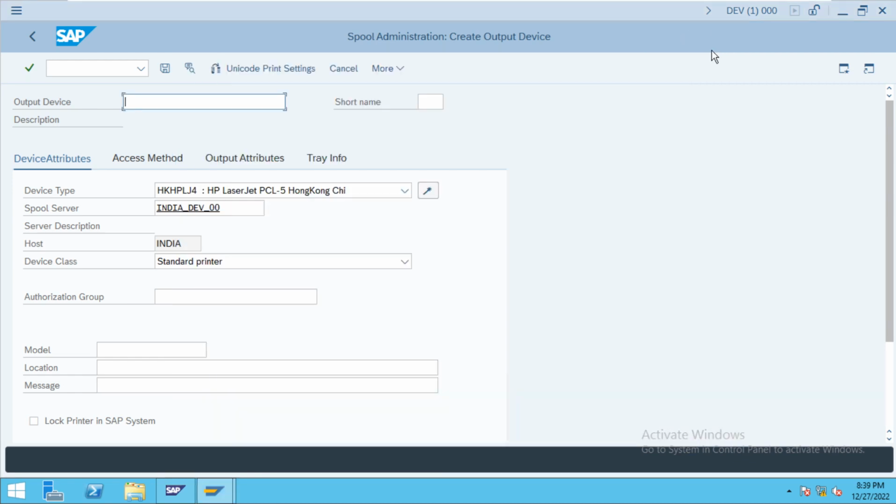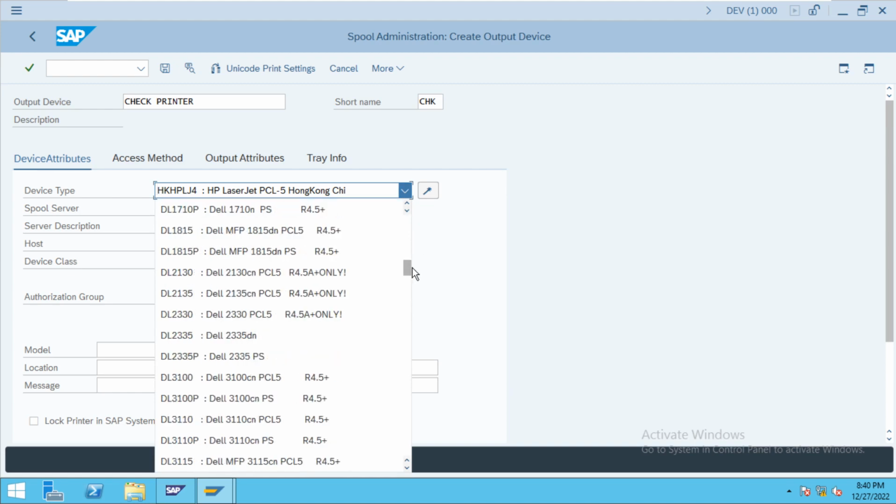Okay, fine. After configuring the printer, you have to give one output device name. Okay, test, testing printer, or else I will say check printing. I'm configuring one printer called check printer, given short name chk. Okay, see here I am having four options: device attributes, access method, output attributes, tray info. Device type, here you will be having so many printers.